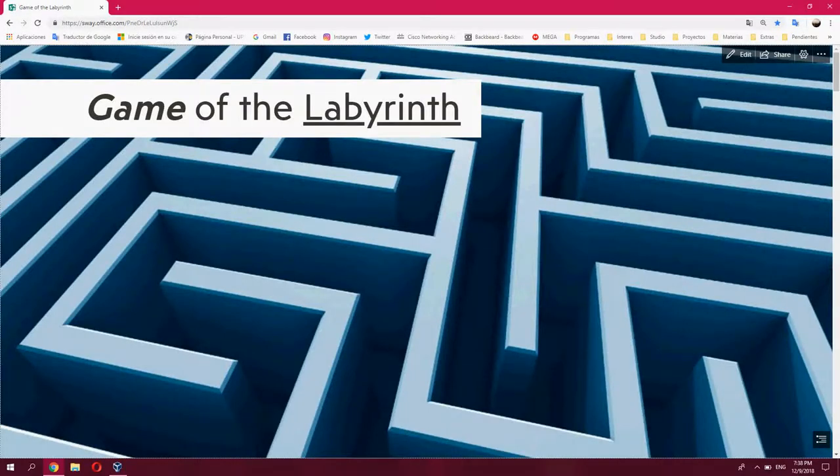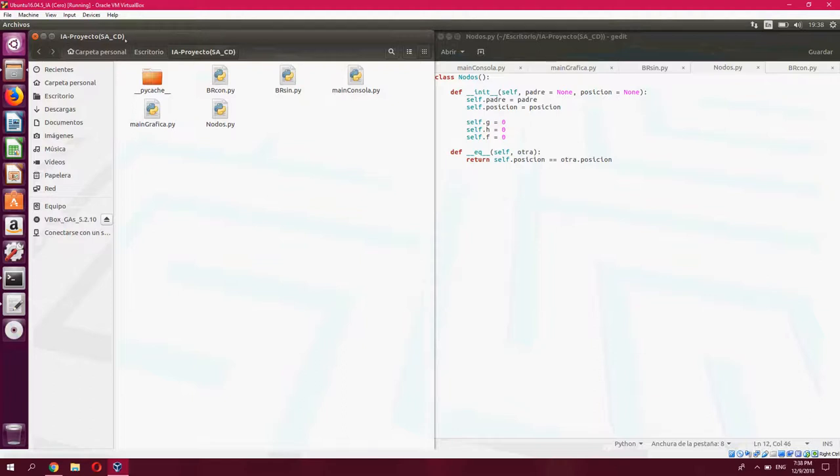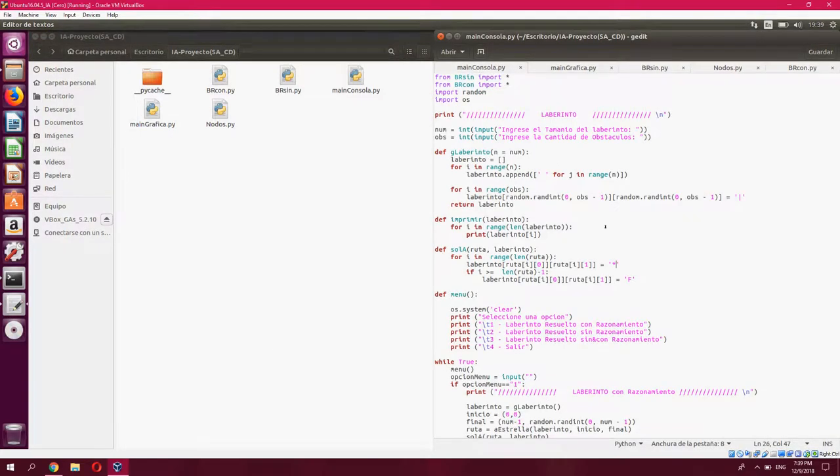Hi, this is an explanatory video of the maze game that was made in Python 3. The game consists of 5 files, where 1 file is for entering it in the console and another is in graphics form. The game generates a square maze according to the number of obstacles that the user enters, where the obstacles, and finally the goal, are random.